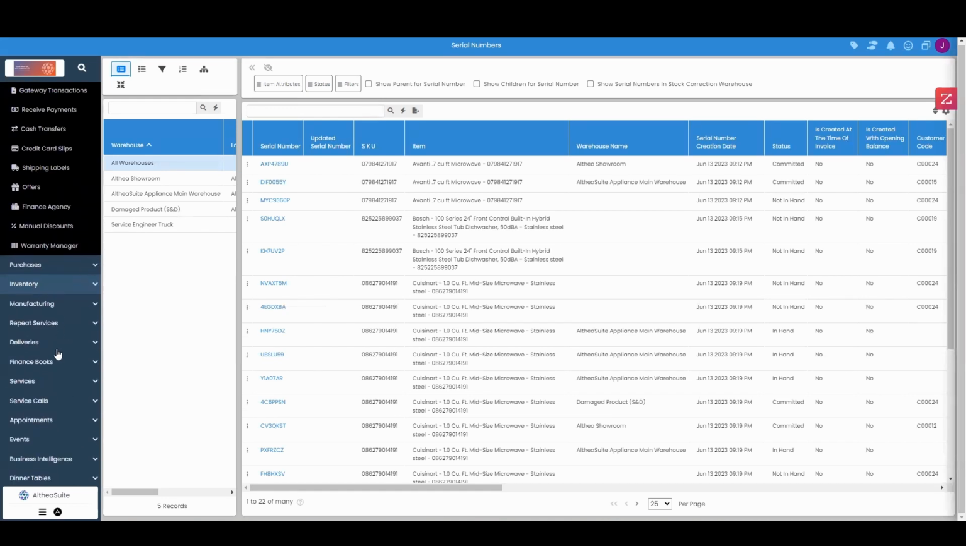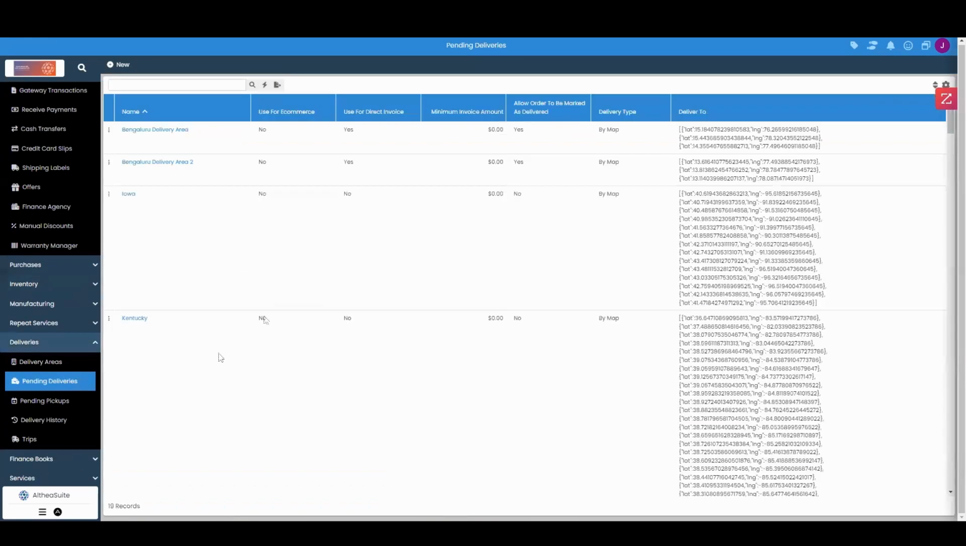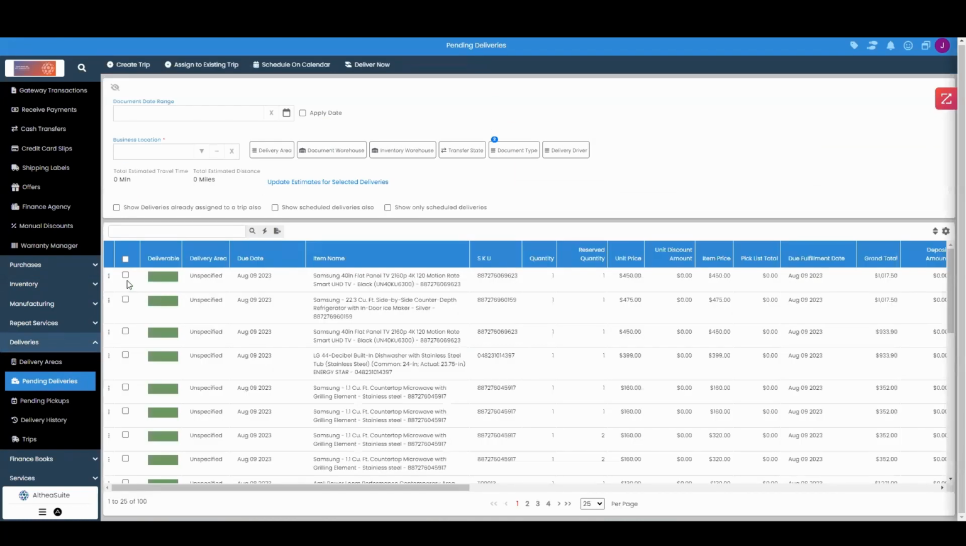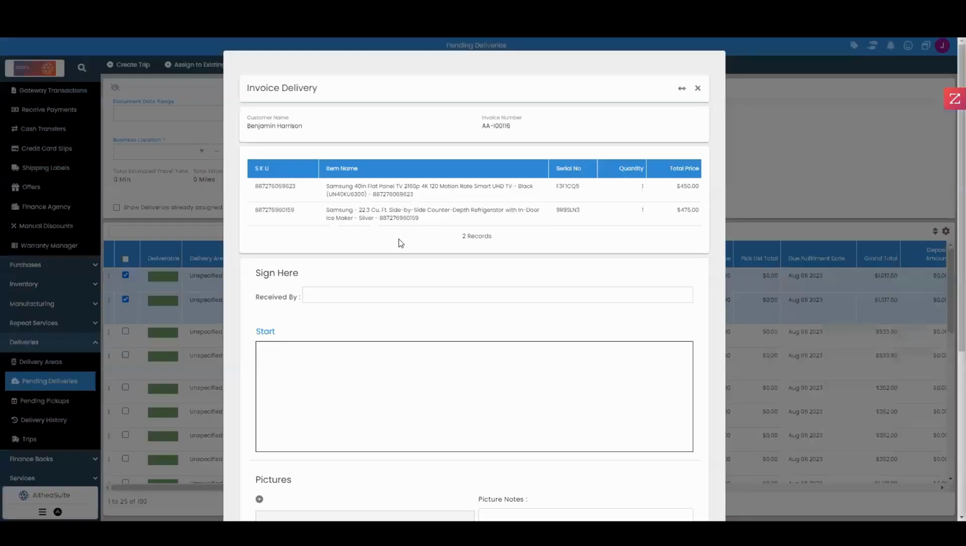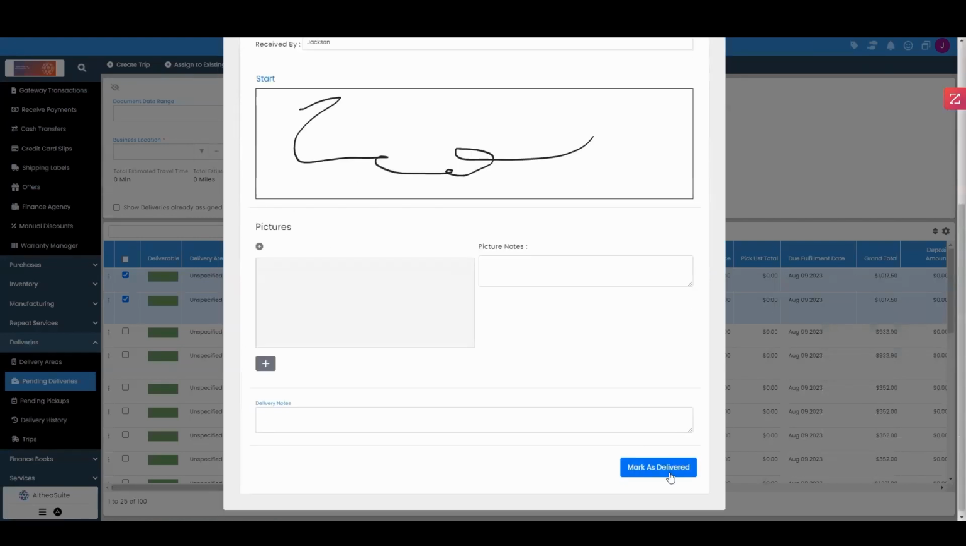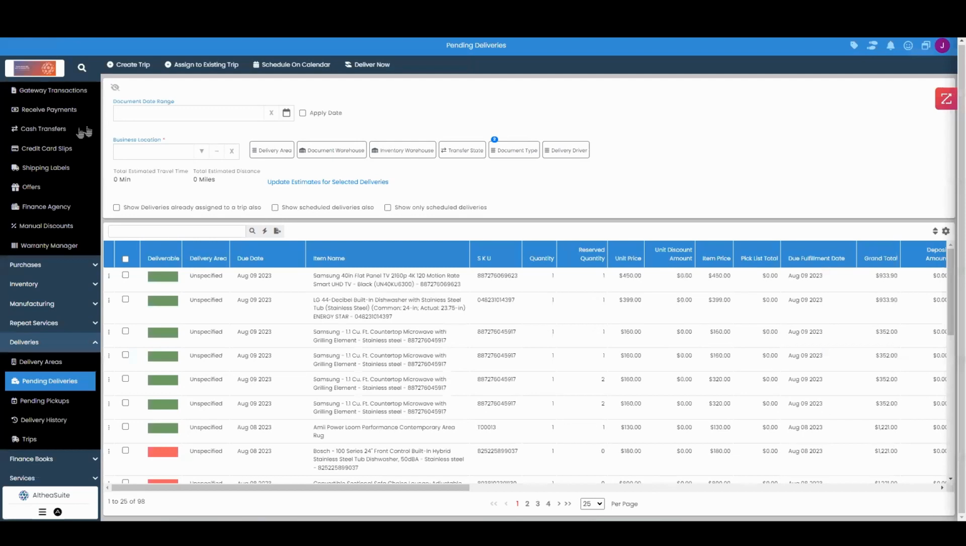So now that I've made those for pending delivery, I'm going to come and actually deliver these items. I will take a signature. And mark as delivered. Now those items have actually come out of my inventory. They have been delivered to the customer.